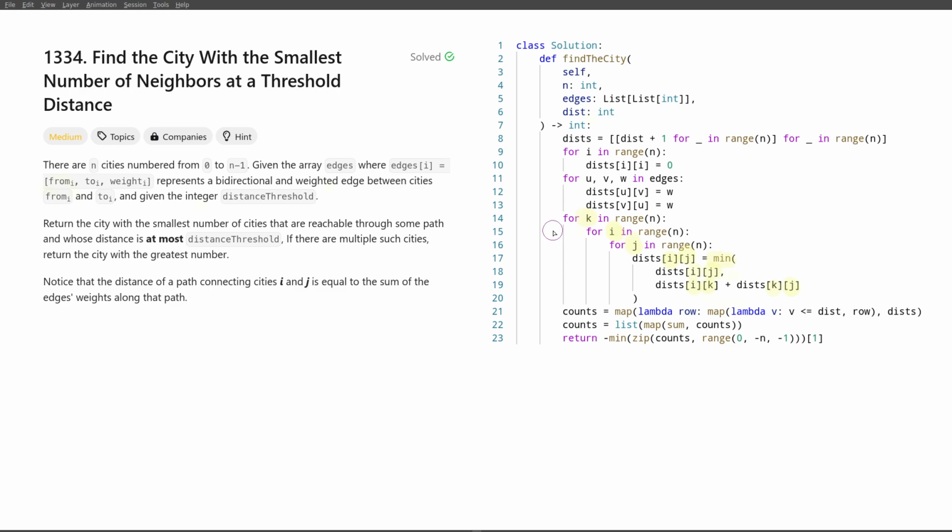And of course, now that we have in our matrix the distances for every pair of nodes, we can just look at those distances that are not too big, and count the number of those distances. So we just sum up the rows that were first mapped to be just booleans if indeed the distance is small enough. And now we have to return the number of the city that has the smallest number of reachable neighbors and break ties by the greatest number.